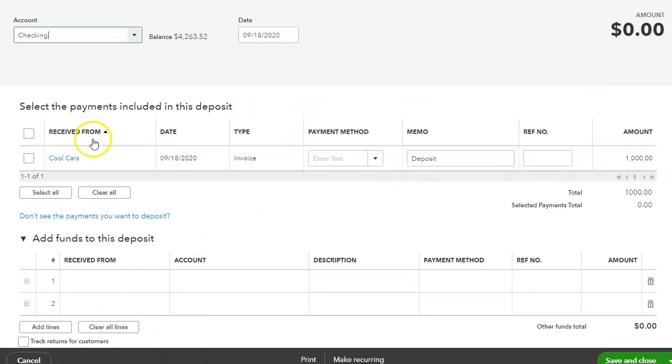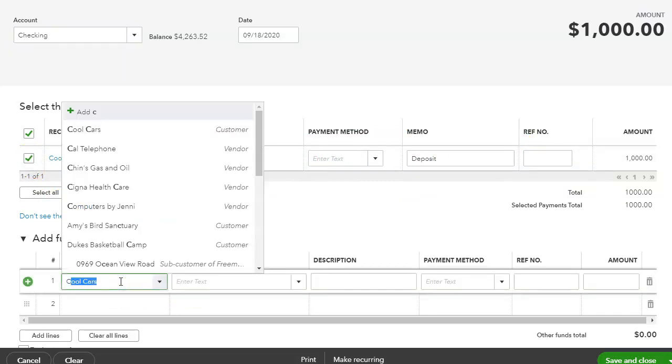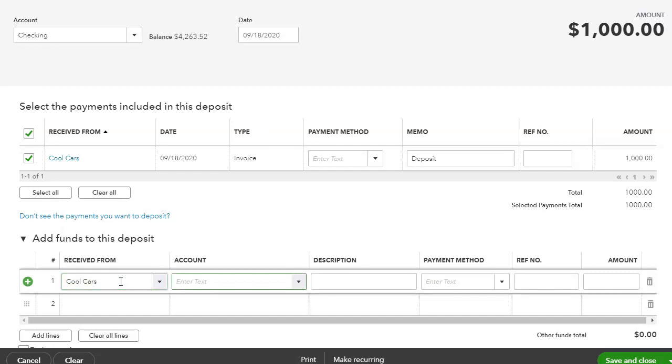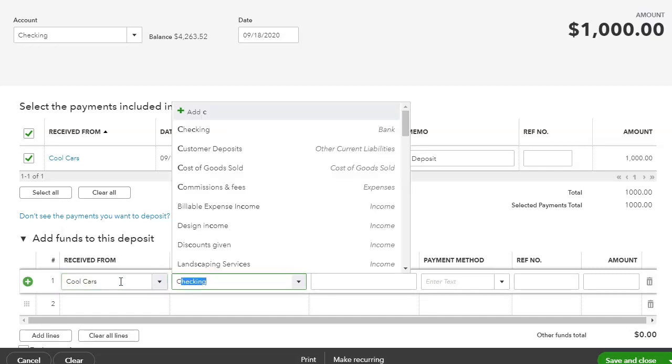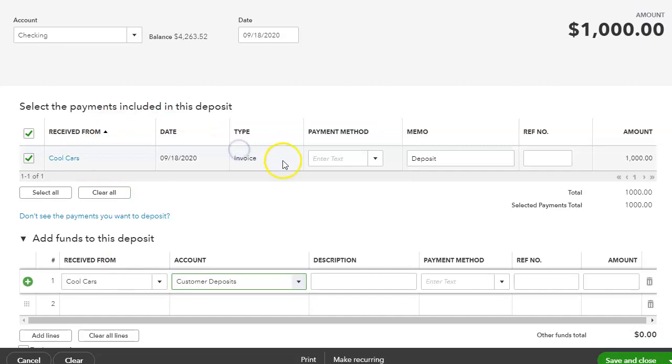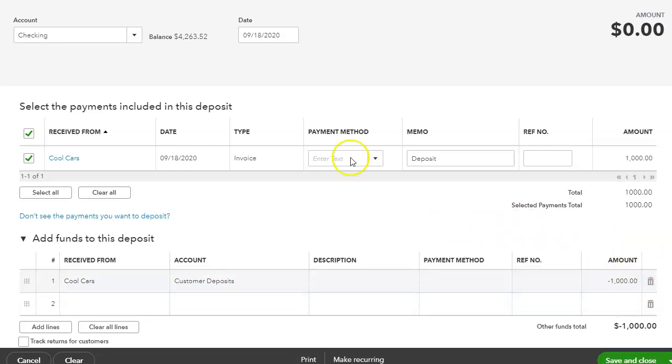And what we want to do, we see the invoice here. We want to select it. And then here we want to say we received it from Cool Cars, and the account here is going to be customer deposits. And we're going to do a negative 1,000. The reason we're doing this is because we're not really depositing this 1,000 on 918 because we did it on 818. So we want to do a negative deposit.